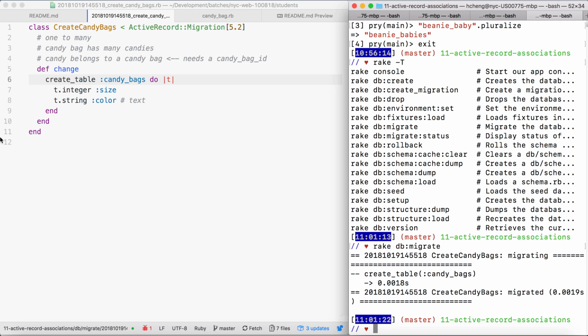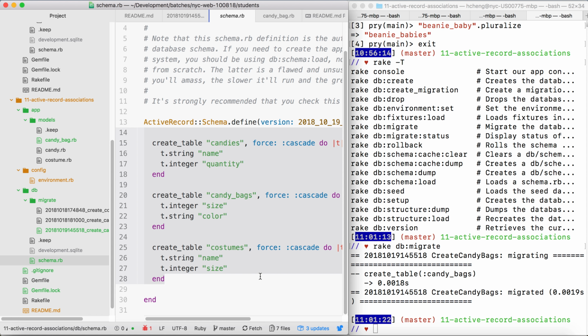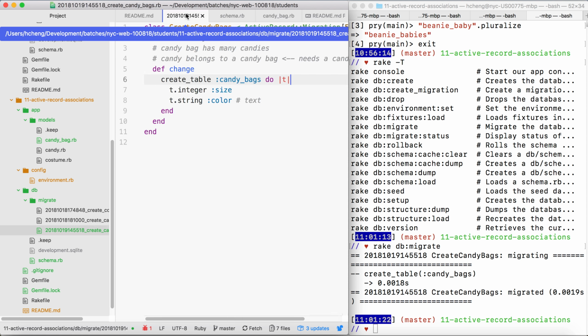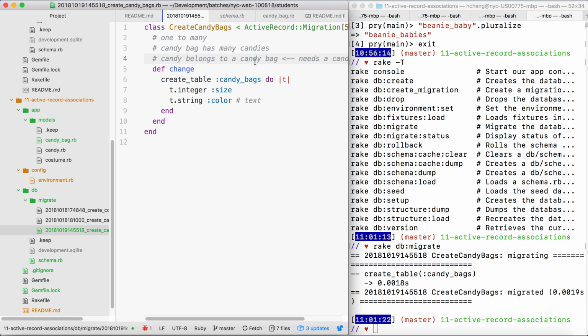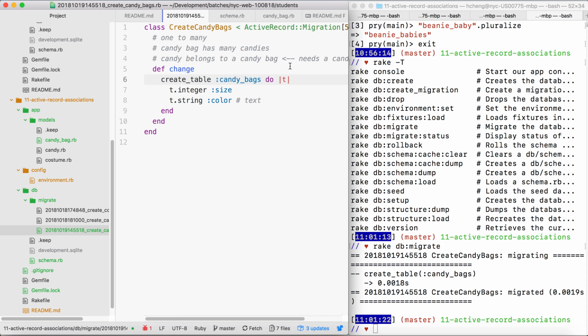Yeah, check that schema, right? So open up that schema file. Make sure that it now looks like what your database should look like. We have now our candy bags table with size and color. Looks good. But we said we had a one-to-many. We need to now add the candy bag ID to the candy table, because we've now built up our relationship. We need to do what next? Create a migration. Yeah, create a new migration.